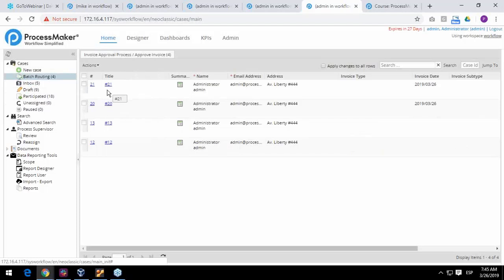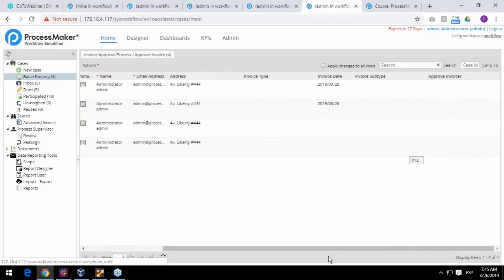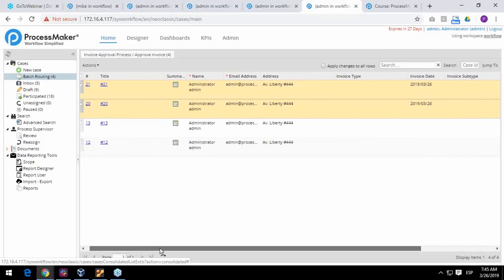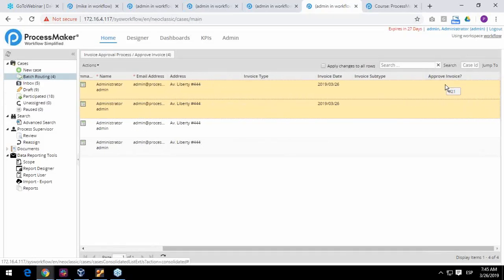Now you can see that each one of the fields that we have in a Dynaform is going to be represented by all of these columns that you can see here. So if I click on here and click on here, I can go to the end, and in the approve invoice, if you remember, there is a drop down that says yes or no. So I can click on here with this drop down and select yes and select yes. Notice that since all the fields of a Dynaform are going to be represented by columns here, I don't need to access each one of the cases.